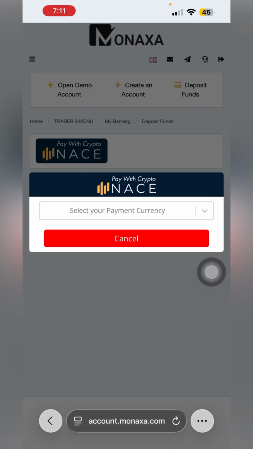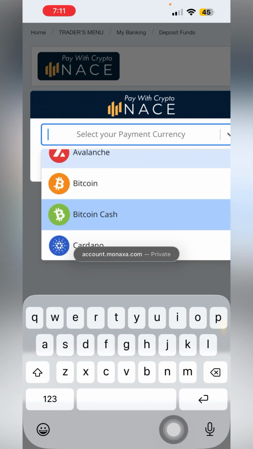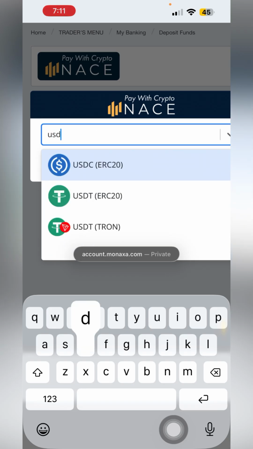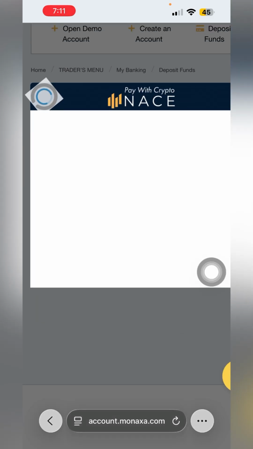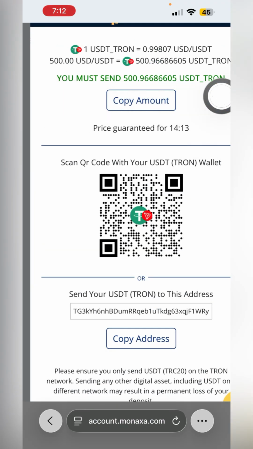And then you can see pay with NACE, and we're just going to select USDT. Obviously, you can use any other currency that you like, but we're going to use USDT because it's stable, and we're also going to use the Tron network because it's cheaper. So then it'll generate the USDT address. Just take note of this. You need to send this exact amount, or more, but just don't send below this, because this is what's required for your copy trading to be triggered, so for you to be able to activate it.